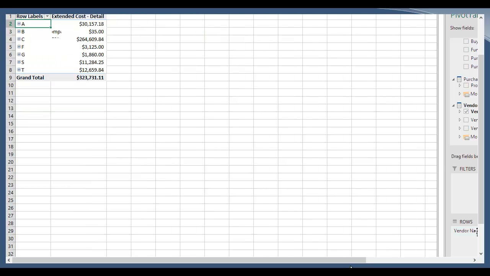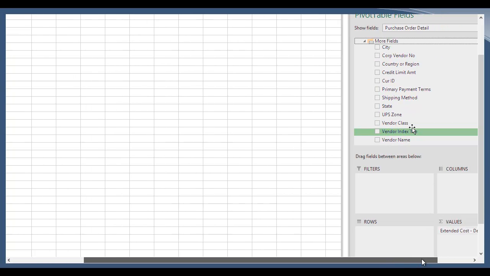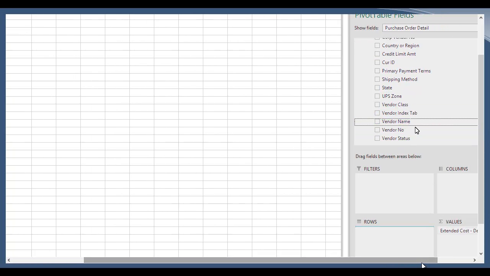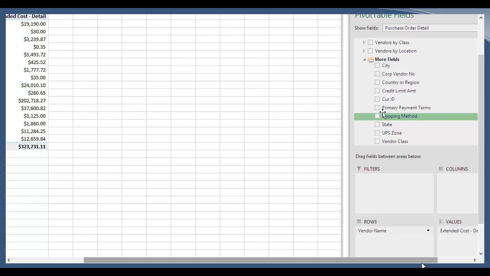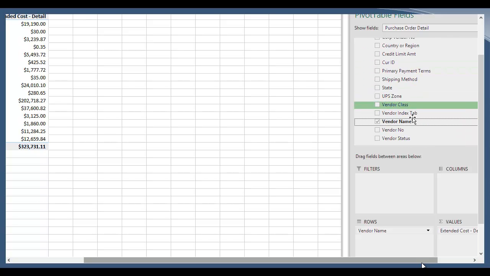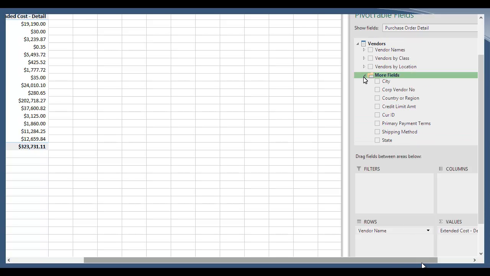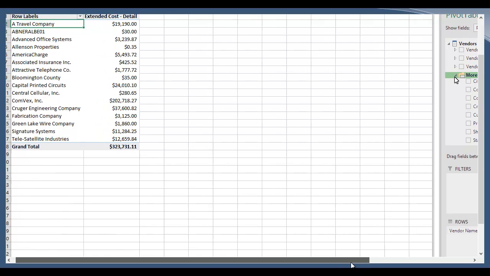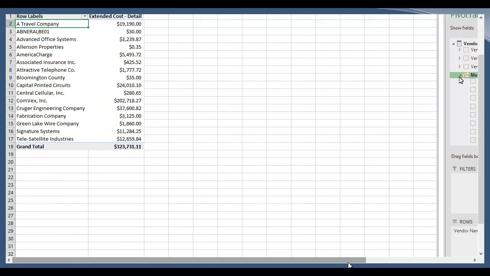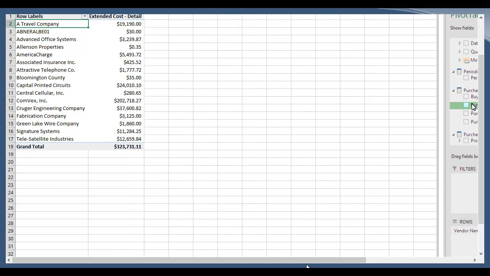And if you don't want that, then you just go into more fields and grab the vendor name. You can grab it from there. So anything with a drop down by it is a hierarchy. If you don't want that, you just go into more fields and grab your single attribute, what you want. So right now we're looking at extended cost, all in history for all of these vendors, and we want to go ahead and take a look at some other items.